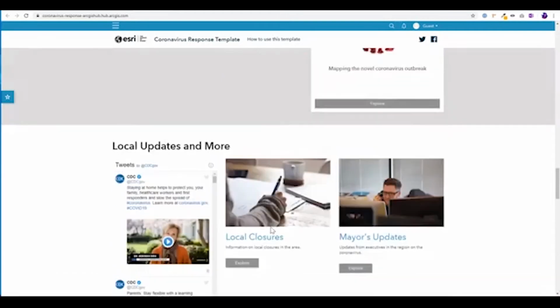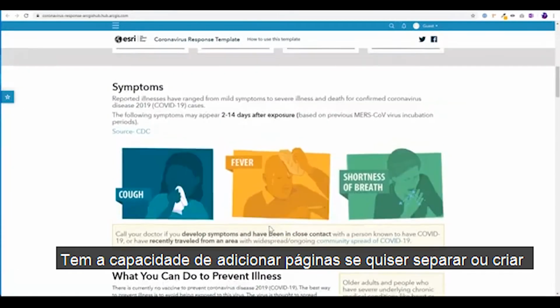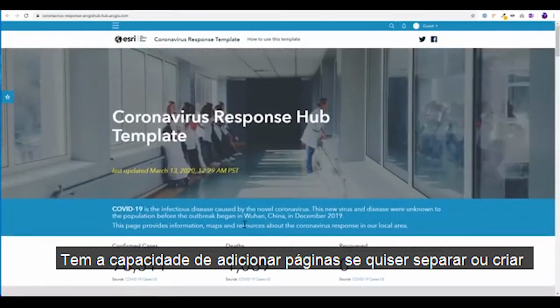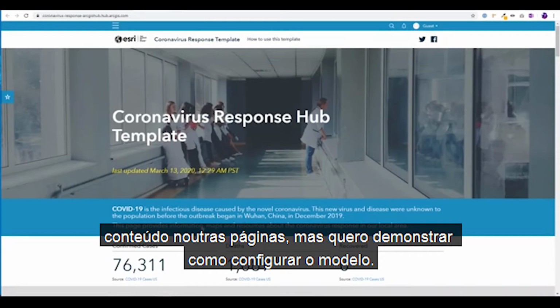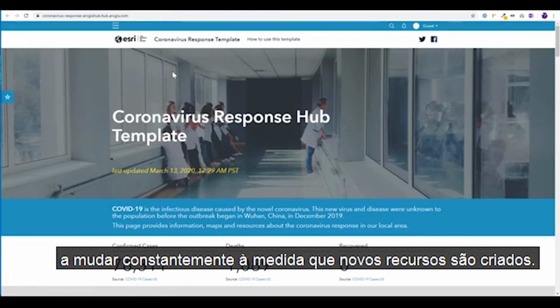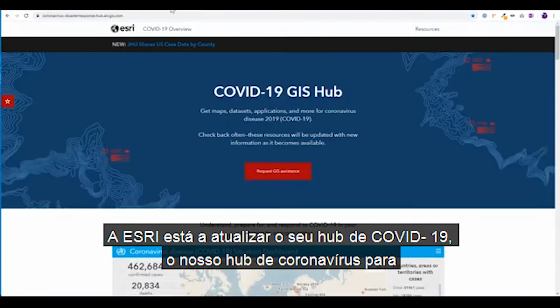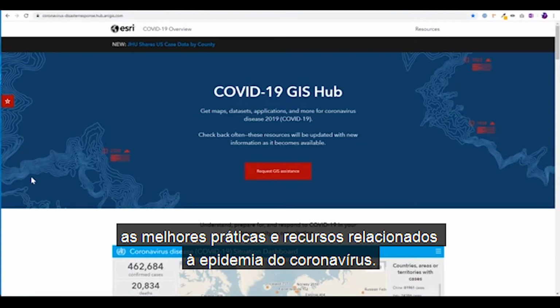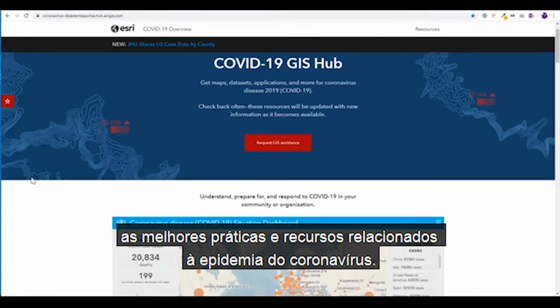Now, this is one page of the template. There's also the ability to add additional pages if you want to break this out or create your own content onto other pages. But I want to walk through setting up this template. The first thing you should be aware of is the coronavirus response is continually shifting as new resources are being created. Esri is updating our COVID-19 GIS hub, our coronavirus hub for all of Esri's best practices and resources related to the response to the coronavirus epidemic.